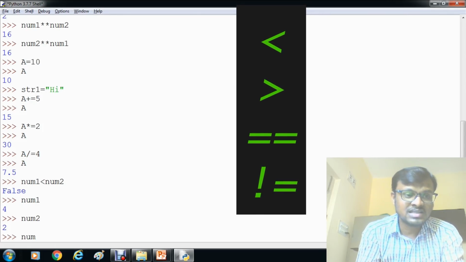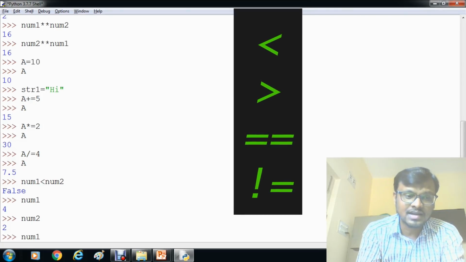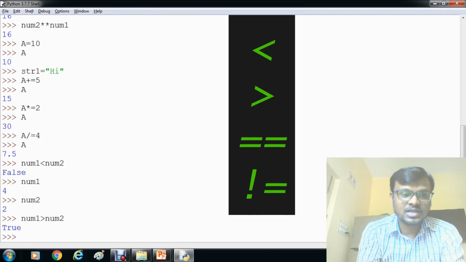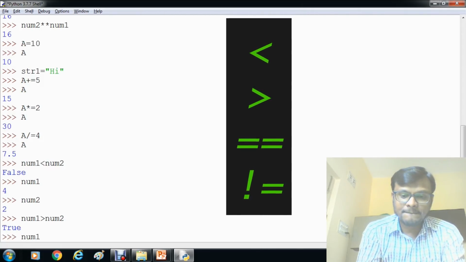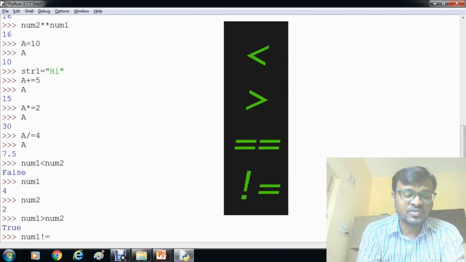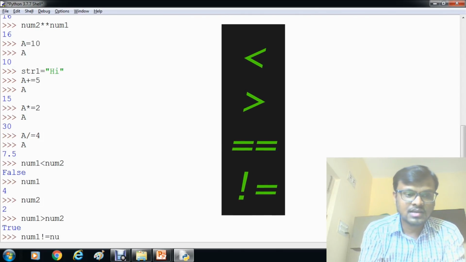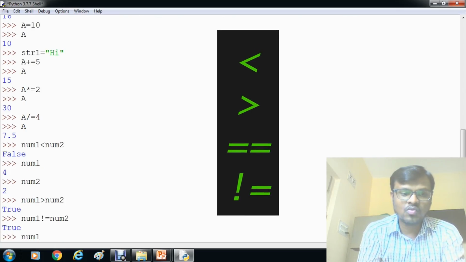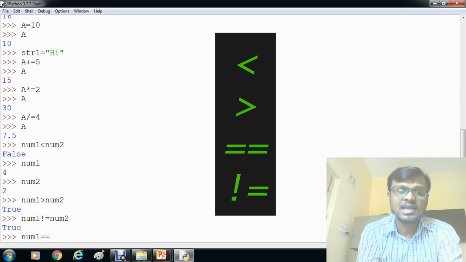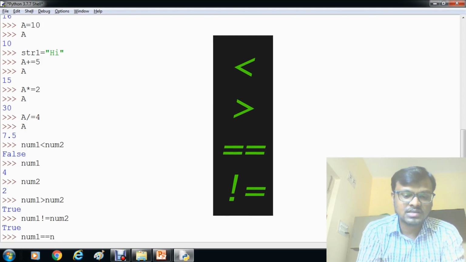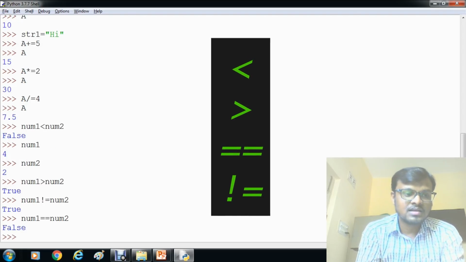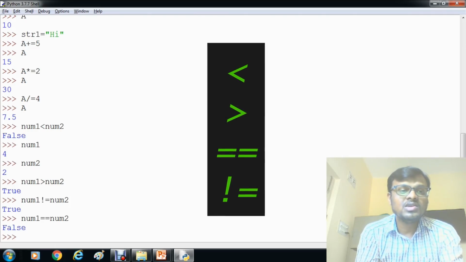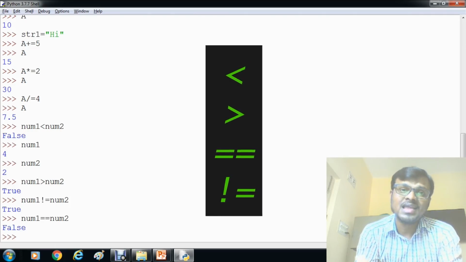For example, now change the statement condition to num1 greater than num2. So it gives true as an output. For example, num1 not equal to num2, for not we will use the exclamation symbol. It should give true as an output. Same way, to check the equality we use double equals. So num1 is equal to num2. So false, because both the values are different. This way we can use the comparison operators called relational operators.